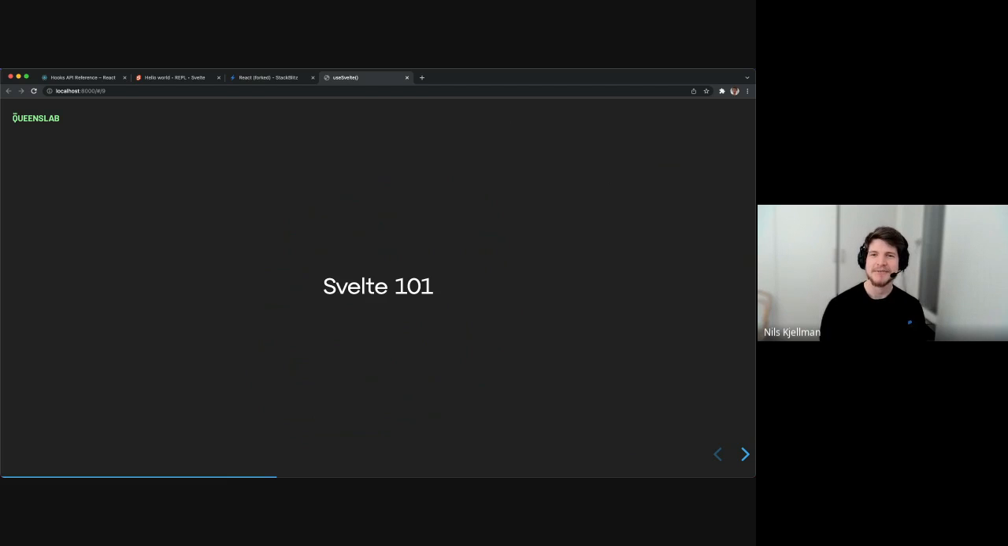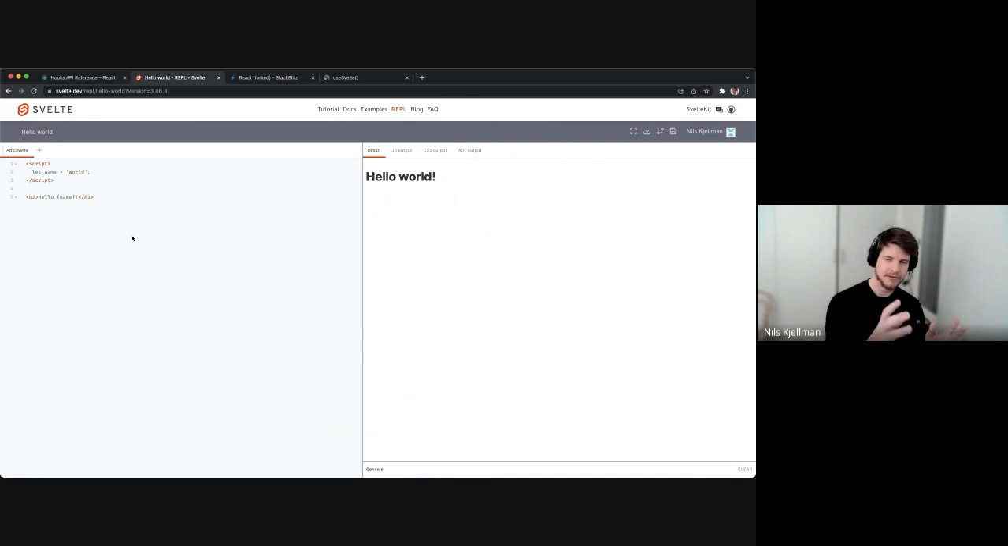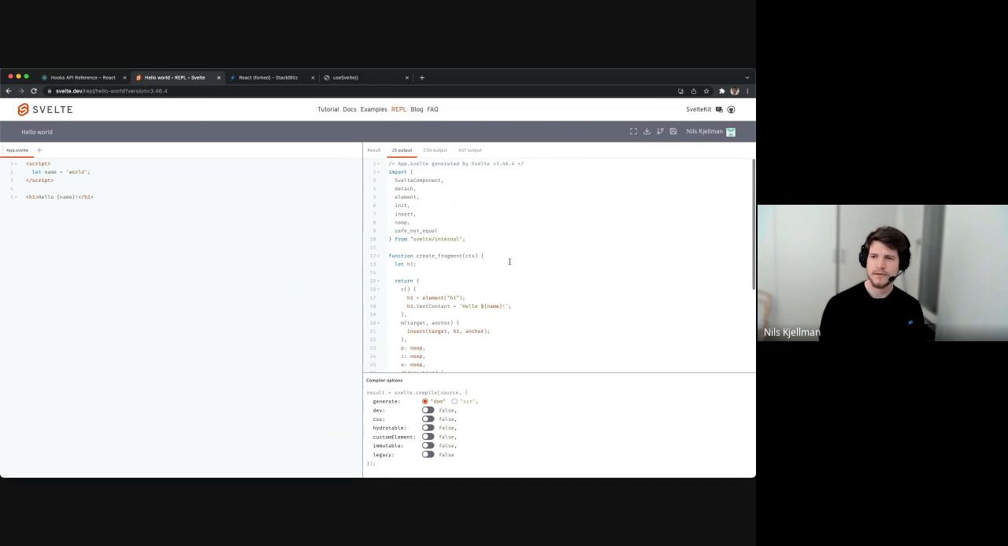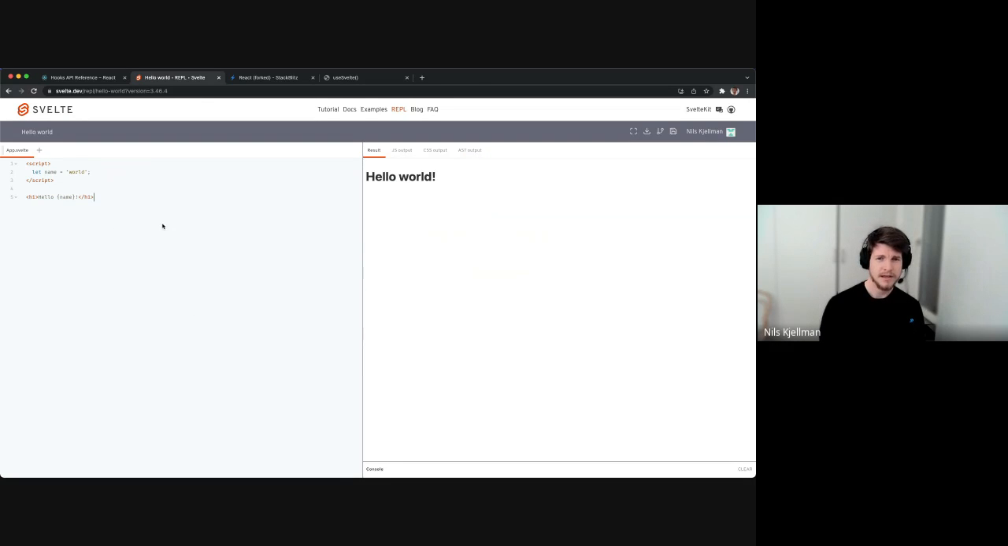Svelte 101, right? Svelte has this REPL, a read, evaluate, print loop, where you can just write your Svelte components and get the output straight away, because it's actually a compiler. You can also see the style and the abstract syntax tree if you're interested. But as you see here, we're going to do the same thing in Svelte and see how it differs, right?